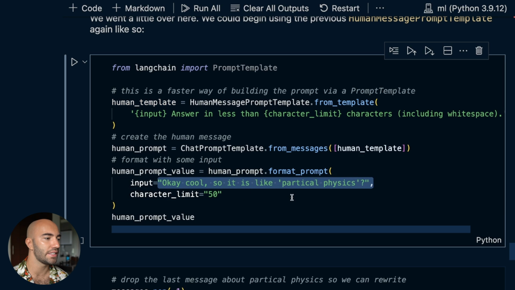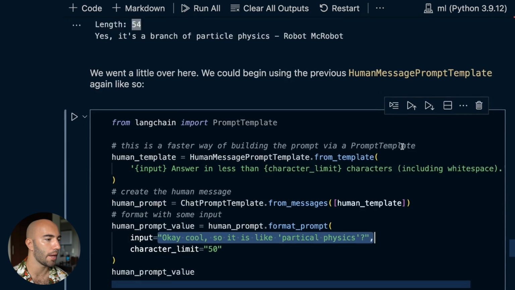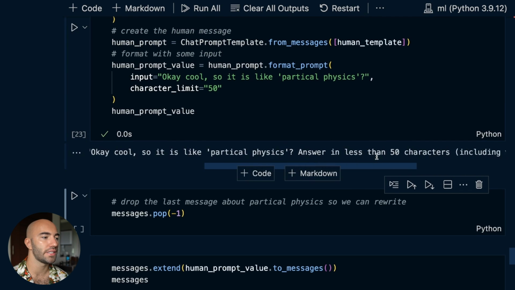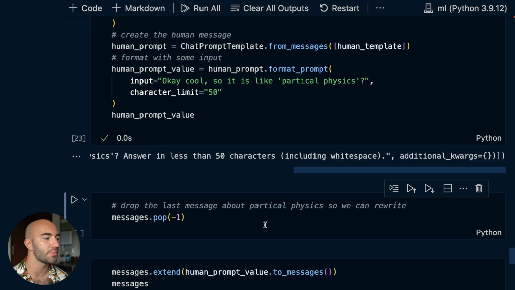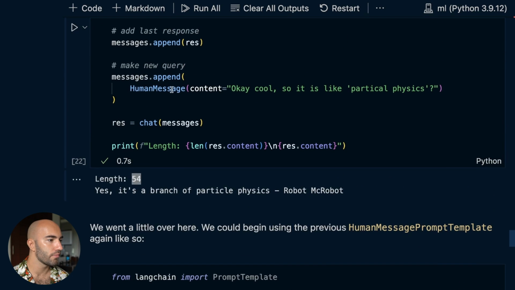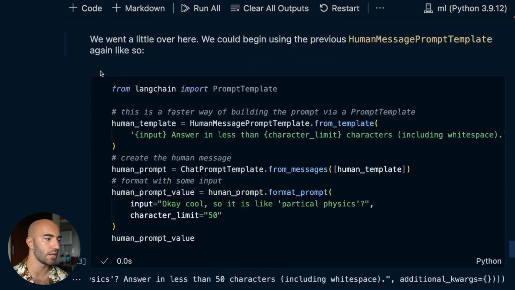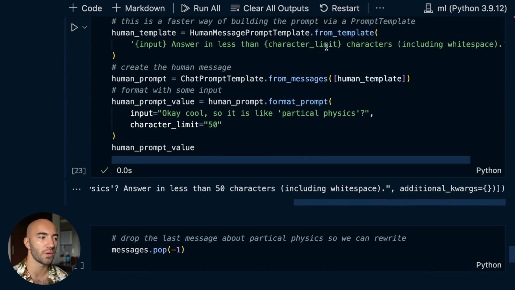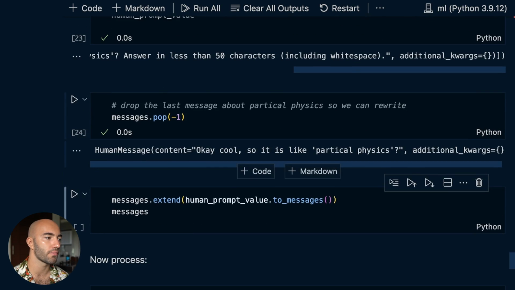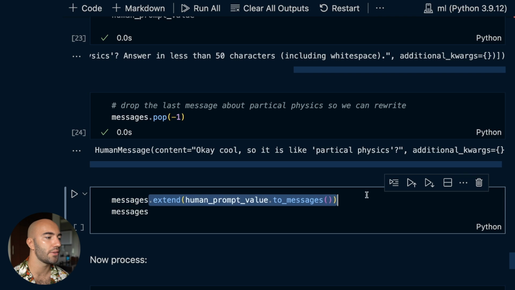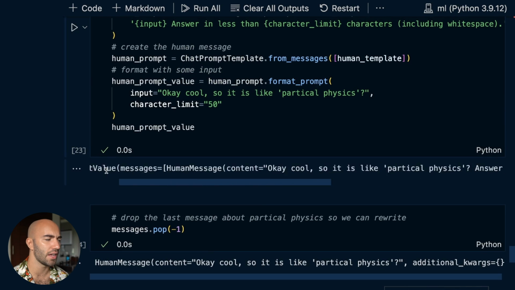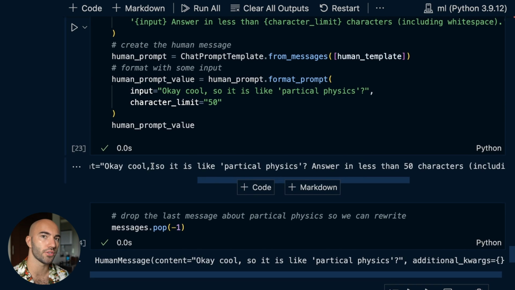Okay, cool. So is it like particle physics? That's what I asked before. Yeah. So asking the same question, but we're adding that onto the end. So it's like particle physics, answer in less than 50 characters, including white space. Then within the messages right now, we have this query that we created before, where we need to replace that query with our new modified query. So I'm going to remove the most recent message in messages, and I'm going to extend it with this new human prompt value, which is this new version with those instructions added to the end.